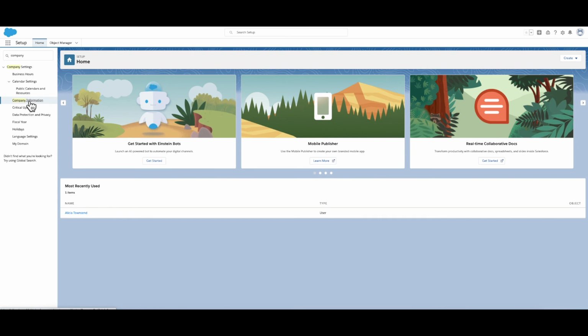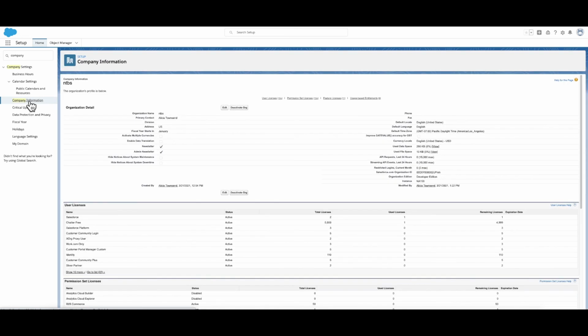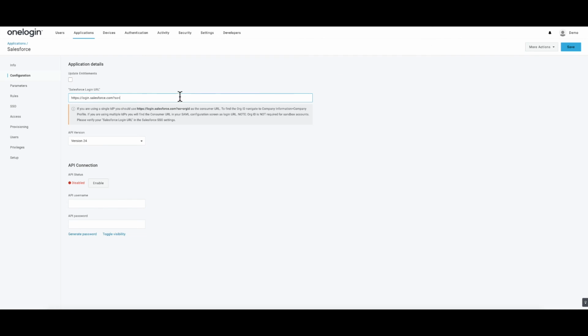So when I click on Company Information, I'm going to get a whole bunch of information over on the right-hand side. All that I really need here is this value, the Salesforce.com organization ID. So I'm going to copy this, and then I'm going to go back over to my OneLogin portal, and all I need to do is paste it at the end of my URL. There we go. That's it. And I'm going to click Save.